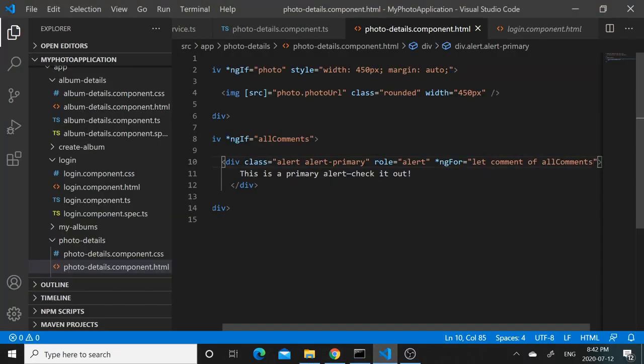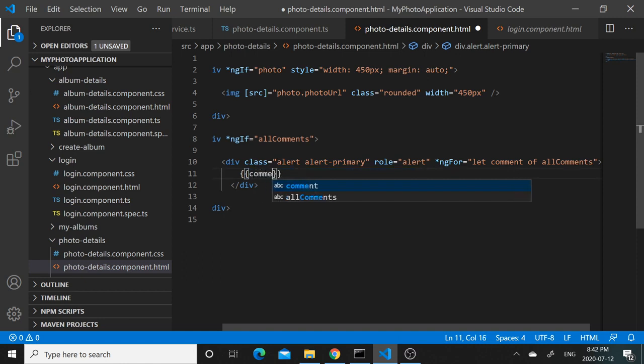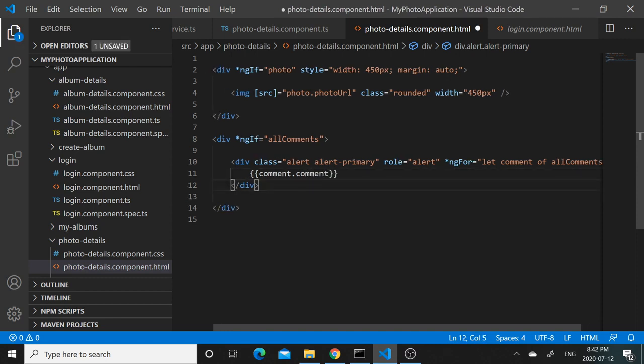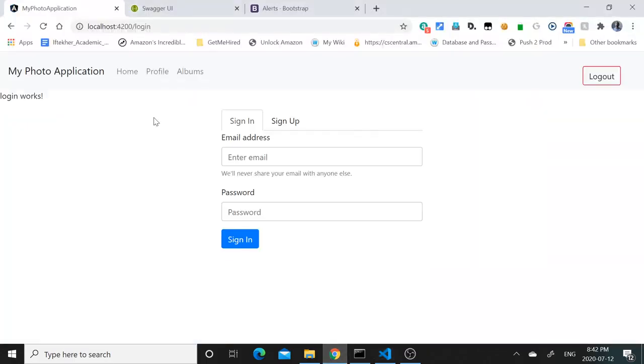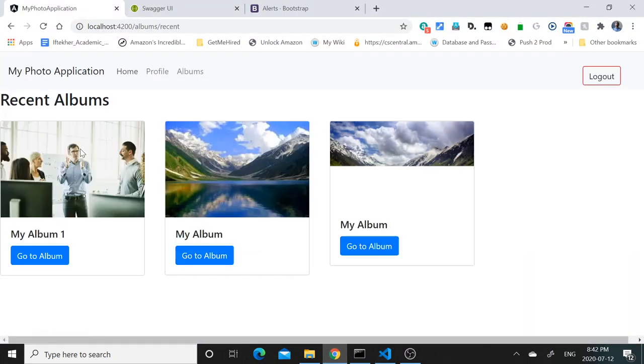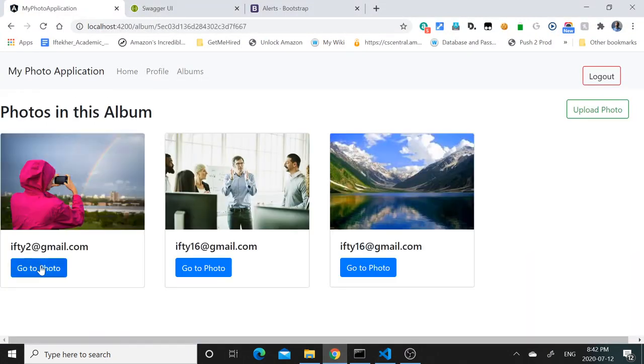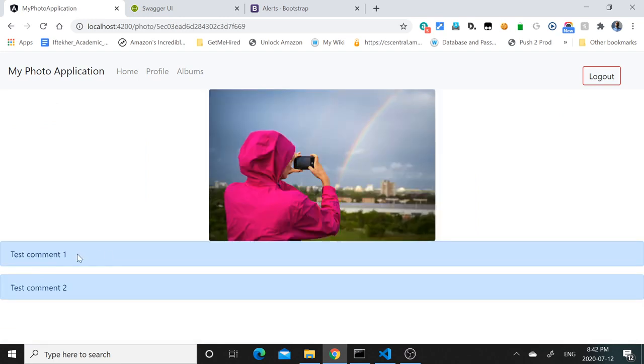So we have an attribute called comment. So here let's use interpolation, comment.comment. That's the attribute name. And let's see this in action. So we're showing the comments here, and we are just showing the comment for now.